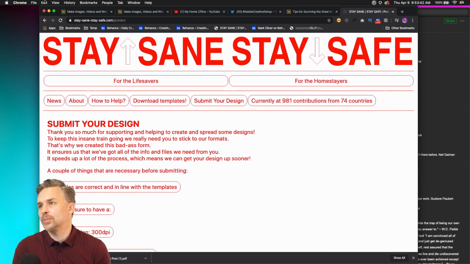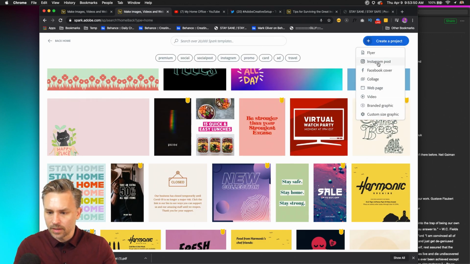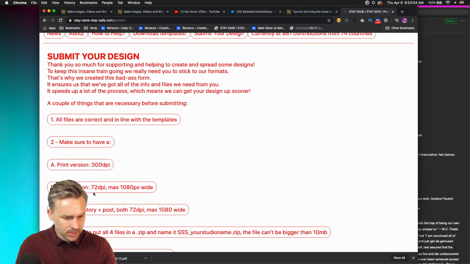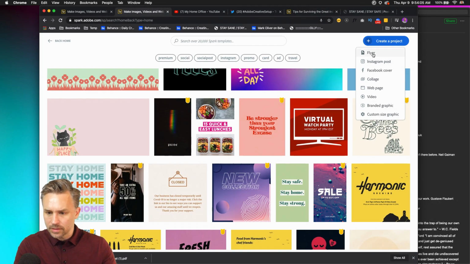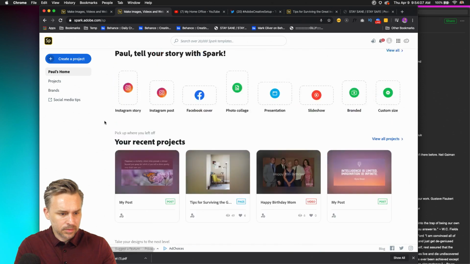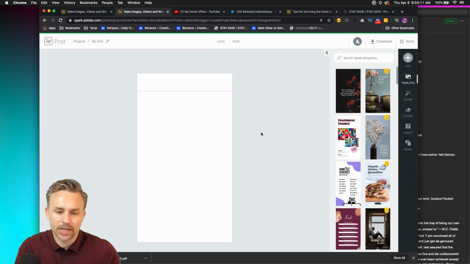So that's what I could do with my Spark post once it's done, if I made a stay sane, stay safe one. So I might consider doing that. Creating a project. I would make sure the specifics, web version. Okay, good. You can do an Instagram story version. So let's do that right over here. Bam. Instagram story. We can create that.